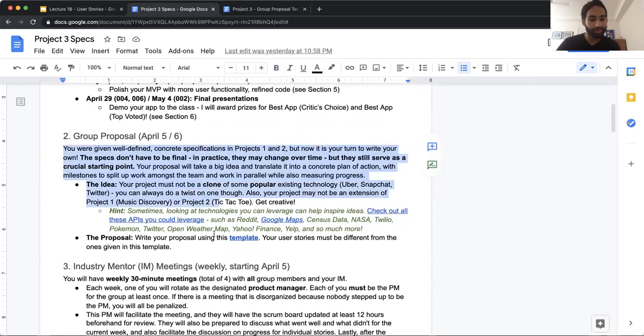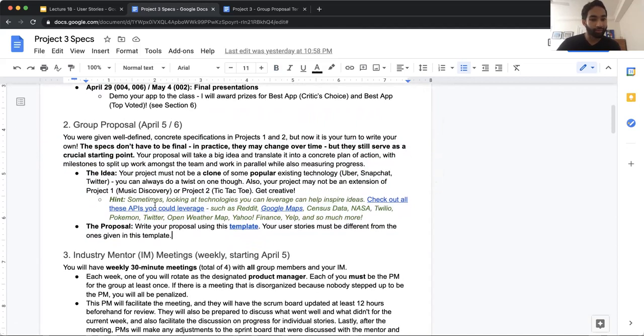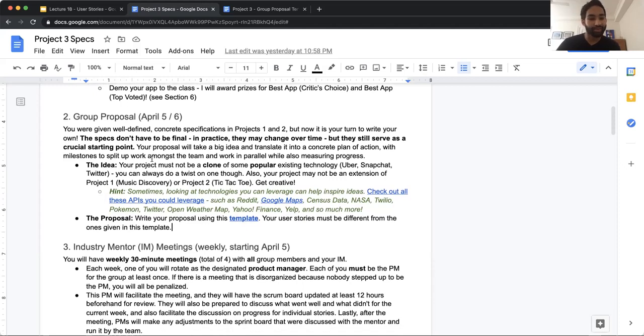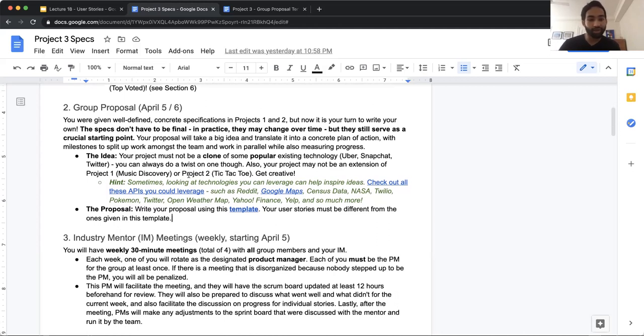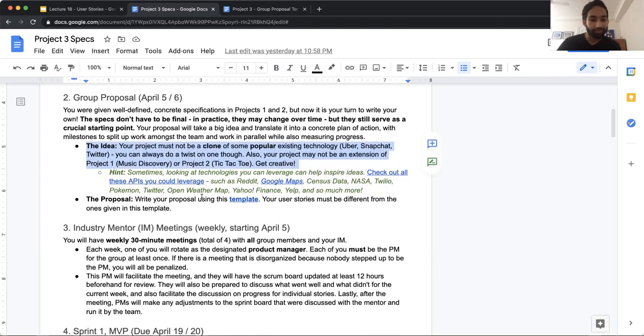So group proposal, that's probably the most relevant thing right now that's coming up. These are basically writing specs that are specific to the products you're going to make. And these are not going to be finalized in any way. You've seen from my specs that they change over the course of the weeks after I put them out. So this is just a starting point that translates your larger idea into a more digestible plan of action, with chunks broken down so that you can split up your work best amongst the team. So when thinking about the idea itself, your project can't be a clone of some popular technology.